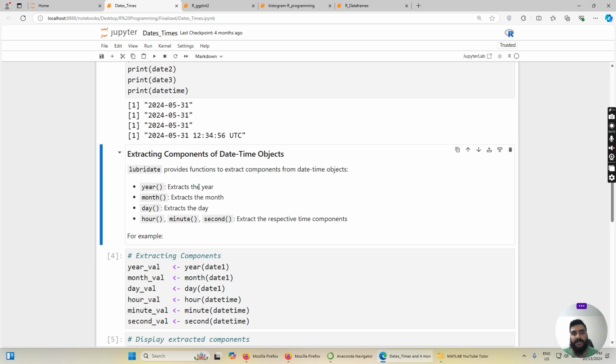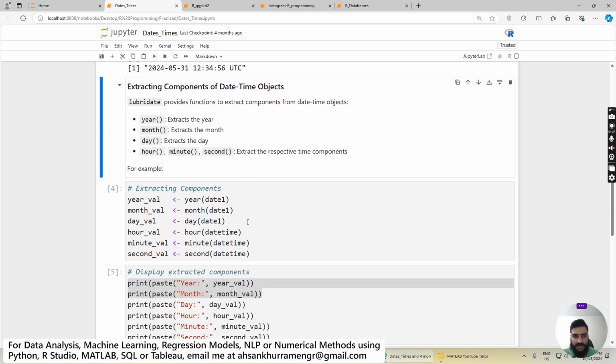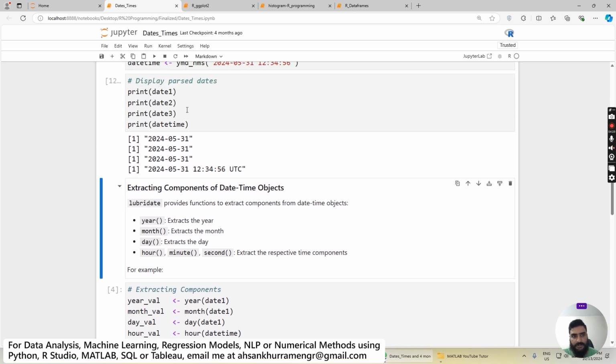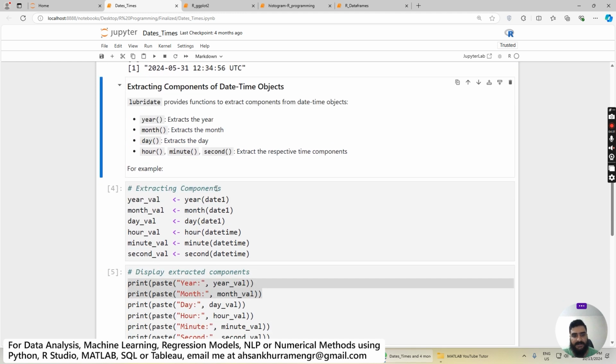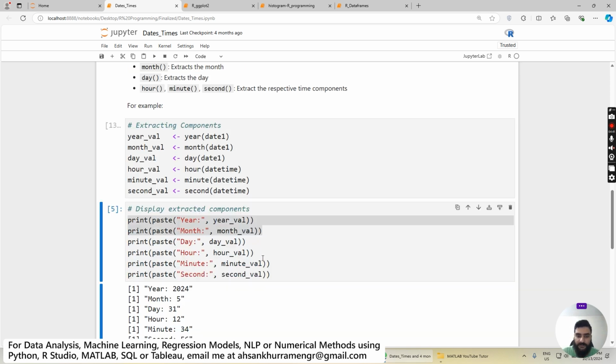Now lubridate provides functions to extract components from a date-time object. It has year, it has month, it has day. Like you can extract year, you can extract month, you can extract date or minutes and even seconds. So for the respective time component, for this purpose, we are going to take date1 as a reference date, and we're going to extract year, month, day, hour, minute and second by using these lubridate functions. So let me just run this block of code for you.